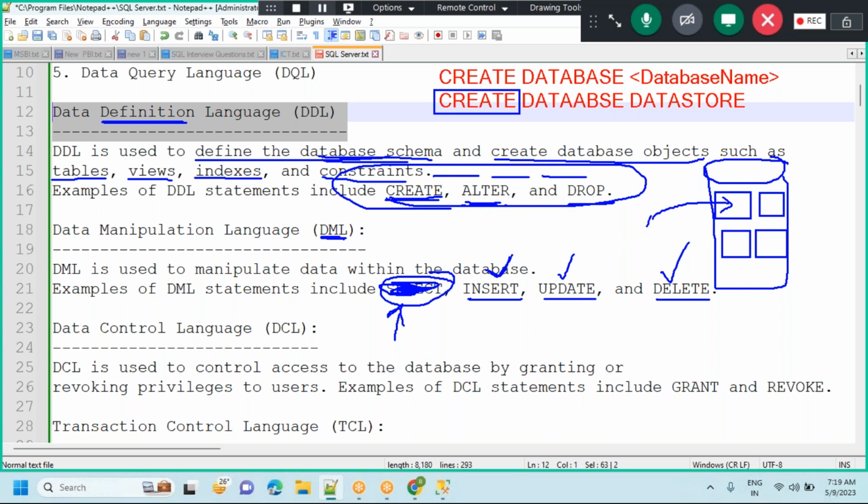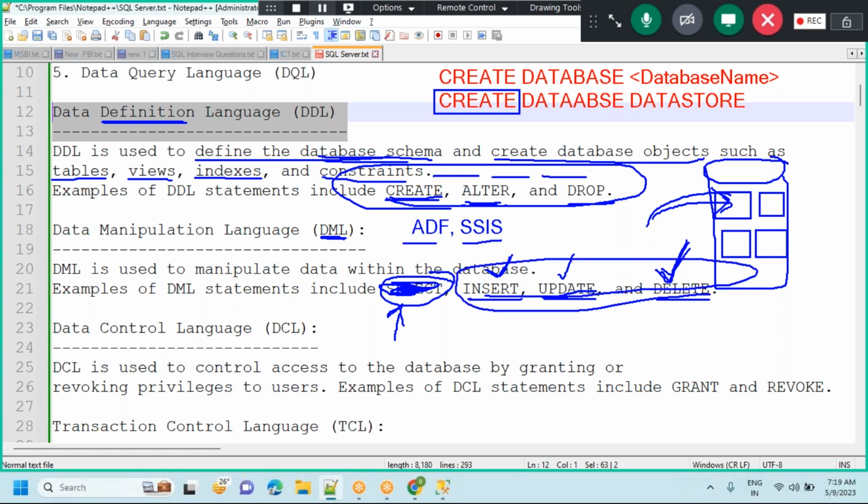Insert means to feed the data into the table. Update means after inserting the data, I feel I entered the wrong value, then you need to go for update. It's not only for that, there are many reasons to go for update. And delete is the same thing. If you want to delete it, how you are going to delete it. All these DML operations will be useful only for the people who are going to work with ADF and SSIS. If the persons are working with ADF and SSIS, I'm sure they're going to touch these statements.